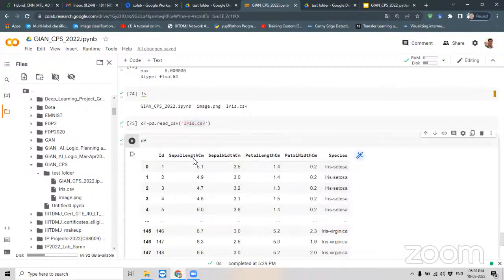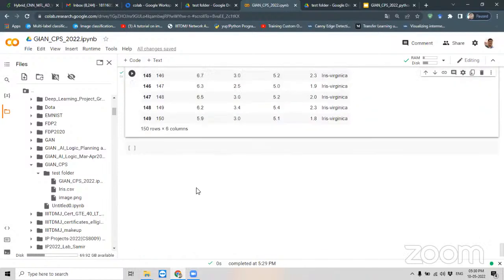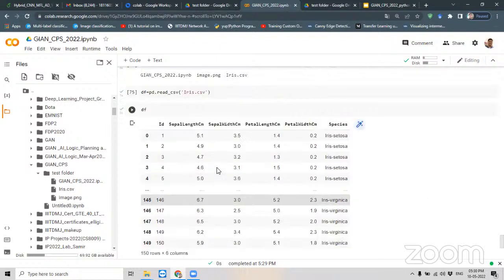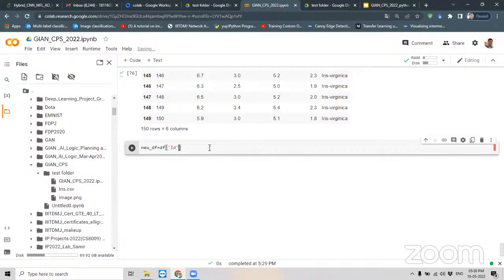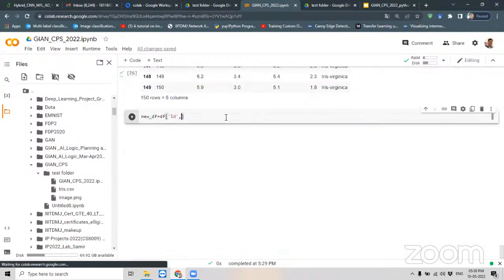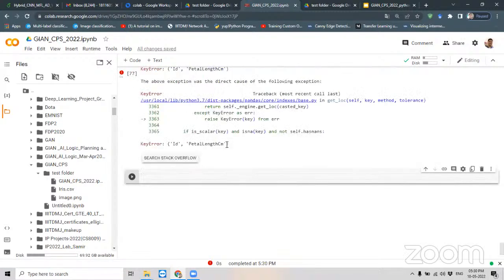This data frame has all these things that were inside the CSV file. Suppose I want to see only the IDs, or ID with petal length. So I'll type: suppose new df equals, I'll take df and this ID, and then petal. Okay, key error ID.